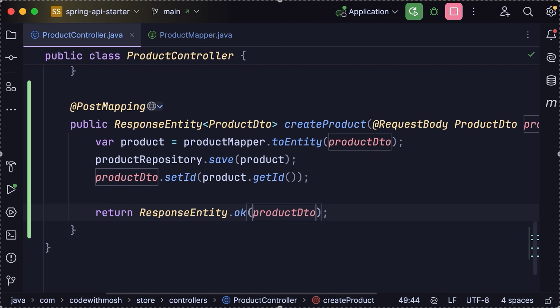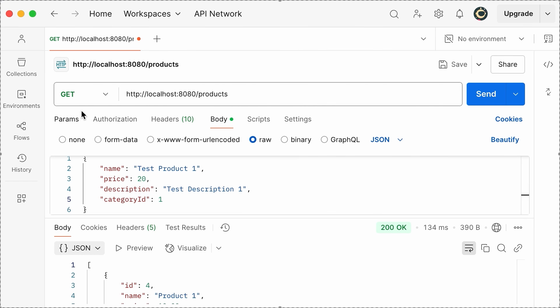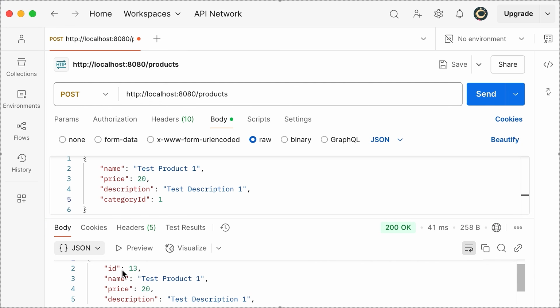Let's restart our application. Back to Postman, let's send a post request to the products endpoint. In the body of the request, I'm going to include this JSON object. We have name, price, description, and category ID. Let's send this. All right, here's what we get. Our new product ID is 13, beautiful. We have name, price, description, and category ID.